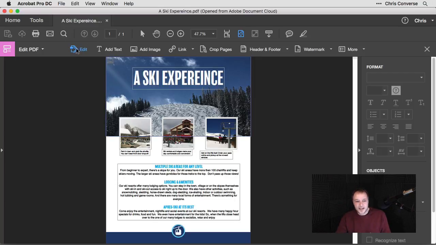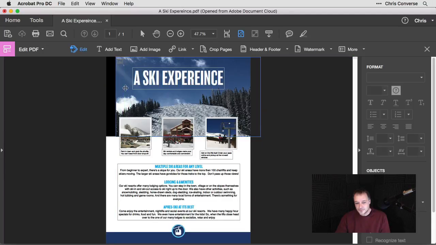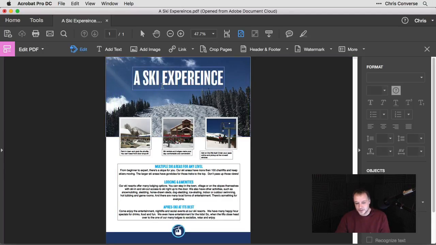The first one here, Edit PDF, will let me switch between text and images by simply moving my cursor inside of the document. So I can come in here and select this background image, for example, and I could move that. I'll hit Undo. I can select text inside of these different text blocks or the vector artwork down at the bottom. So what I'm going to do is come in here and click inside of Ski Experience.